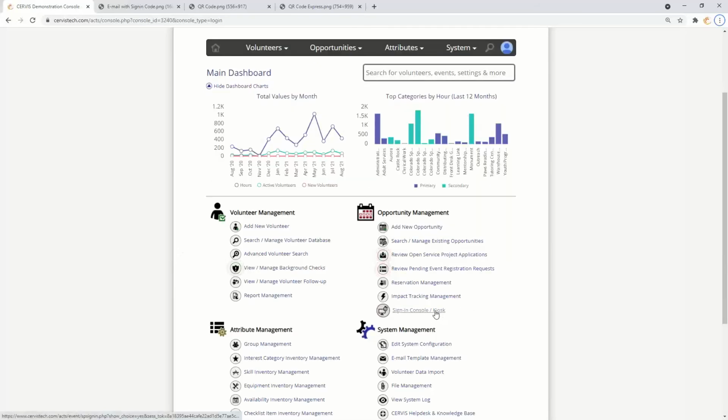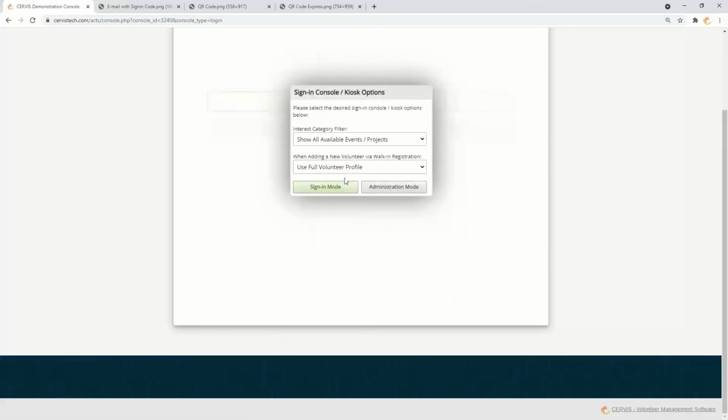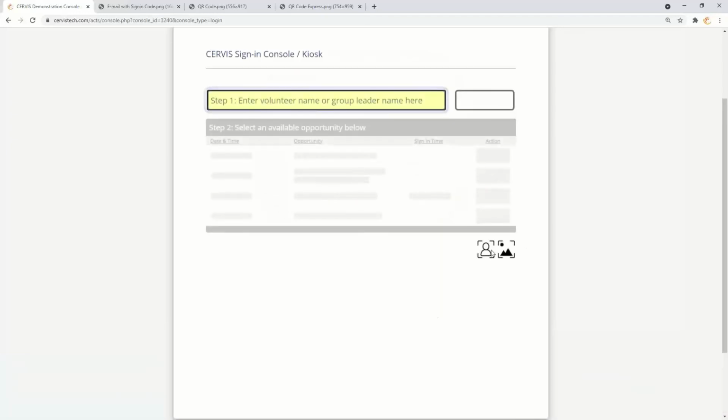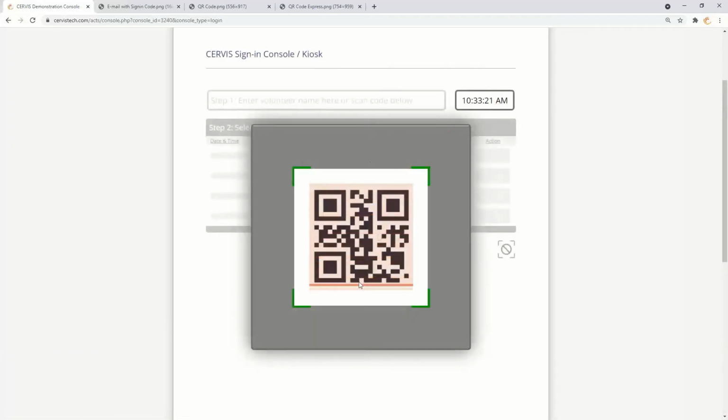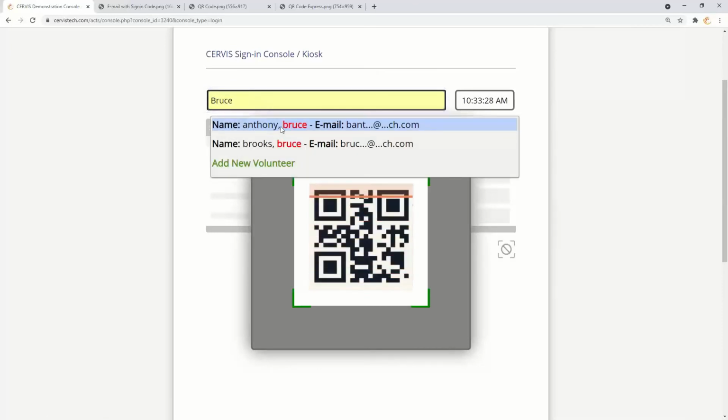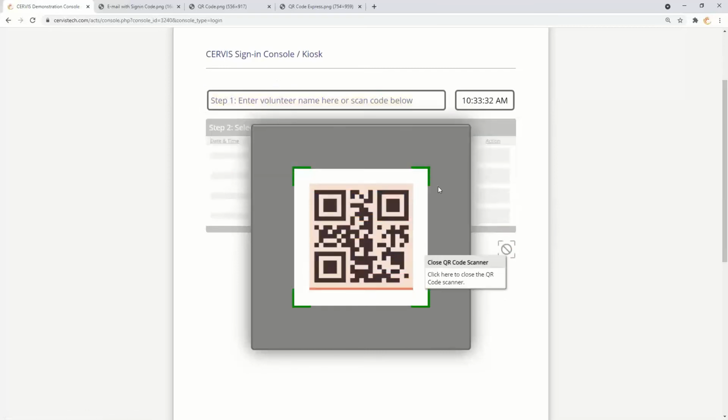And actually, I want to clarify one thing. If you have the QR code scanner open, you don't necessarily have to close this in order for someone to sign in with their name. They could just click on this and sign in with their name from there as well. That'll go over the QR scanner. So you don't necessarily need to close it and reopen it. You could just leave it open like this.